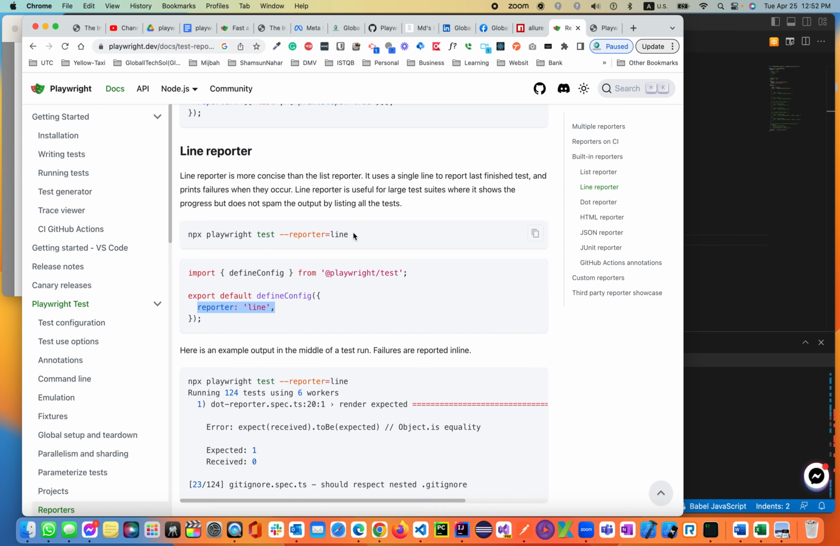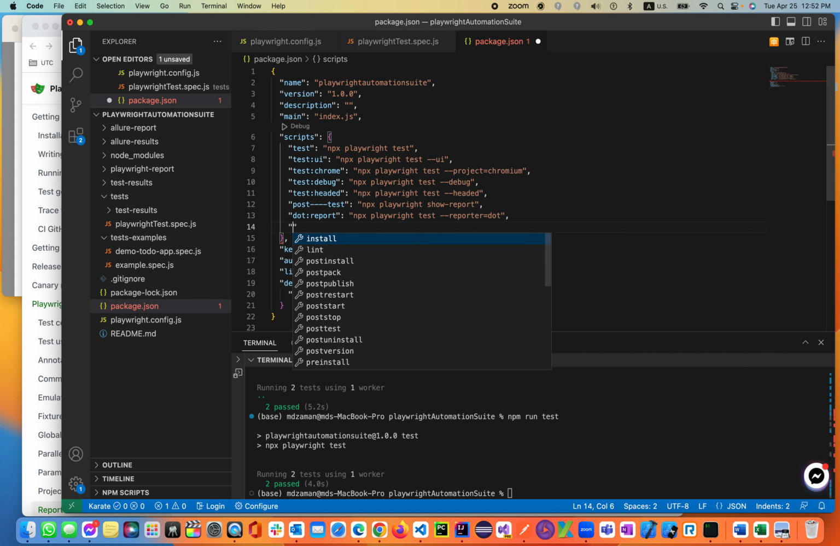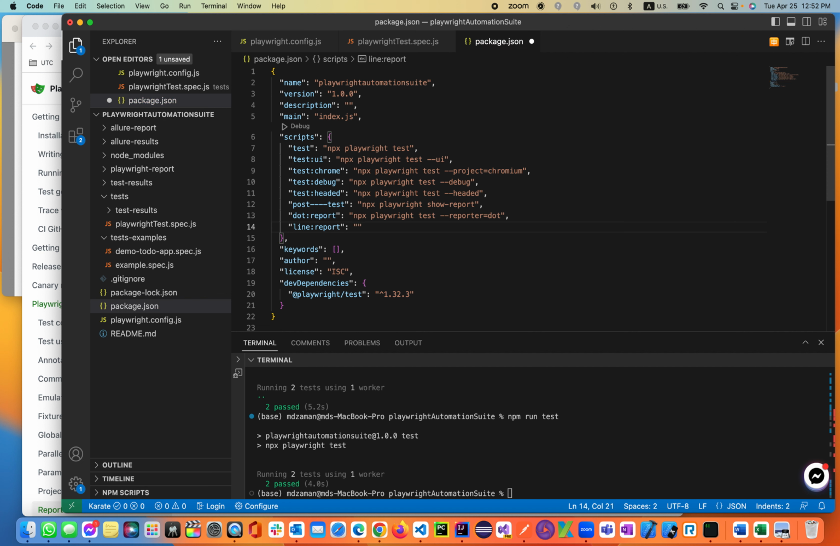And also we can use the line from the package.json file. We can define line report as a variable, then the corresponding value we can add over here. Line report, we can add them over here as a line report. Now we can run the test, same test.